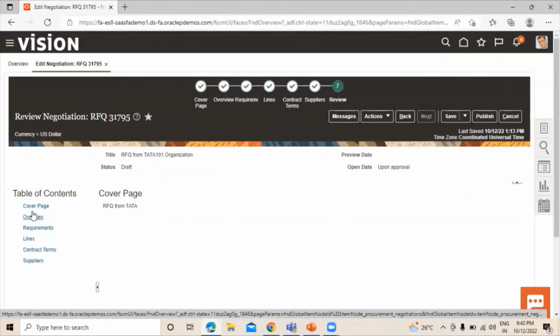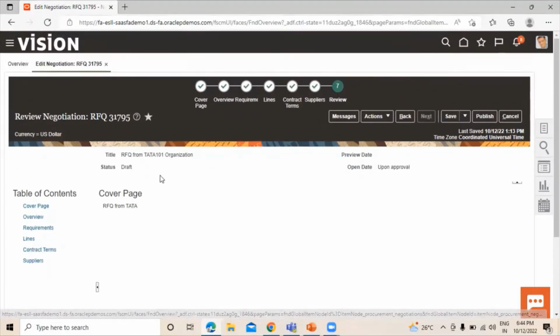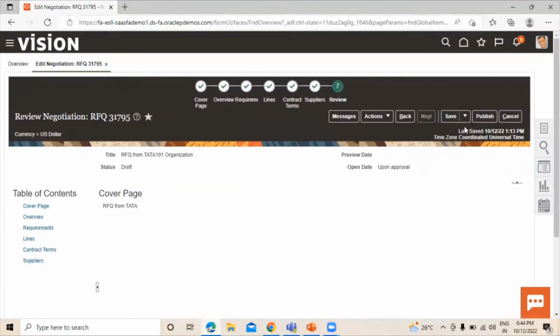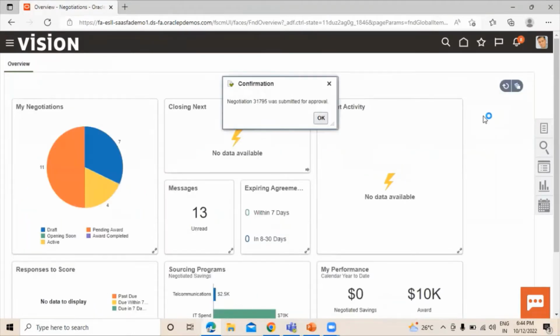And at the last, you can review your negotiation RFQ. Okay, a title that is request for quotation from Tata 101 organization, status draft. Okay, cover page, overview, requirements, lines, contract term. Okay, all set, done. Just click on publish. Okay, so in this way you can create a negotiation or RFQ in our application.